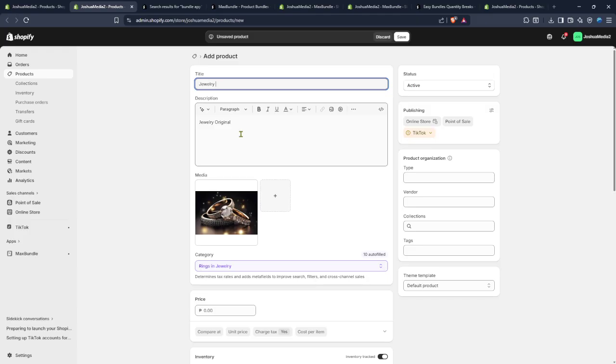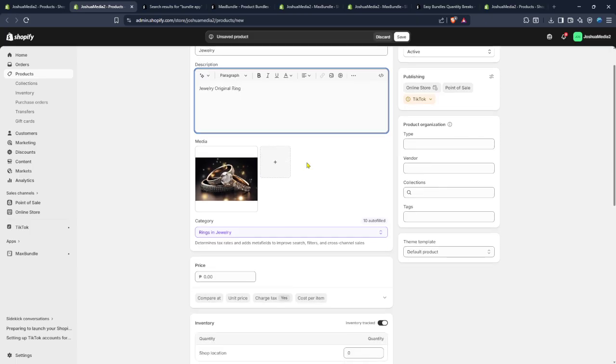Now add your description. Tell a concise story that covers materials, finish, size or length, clasp or closure type, and any care instructions. Address common questions. Is it hypoallergenic? Is it tarnish resistant? Note the weight or thickness if it affects comfort. Aim for short, scannable sentences and keep your tone consistent with your brand. If the piece is handmade or limited, say so to highlight value.